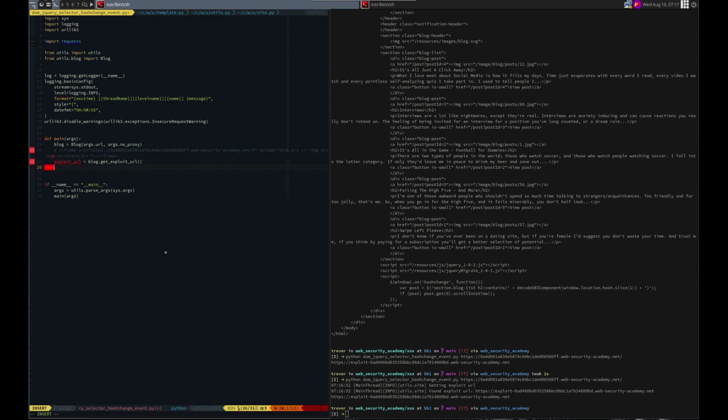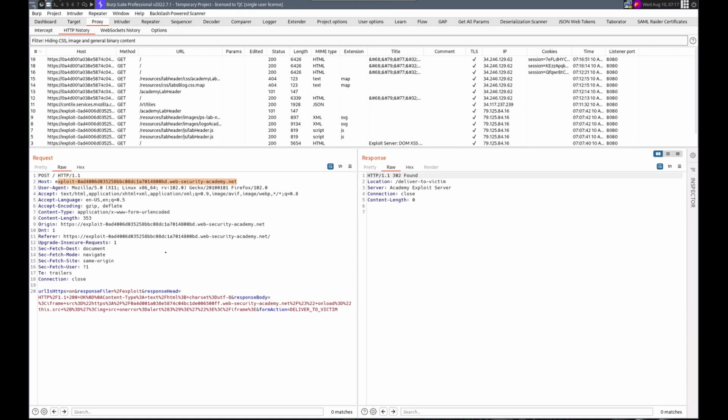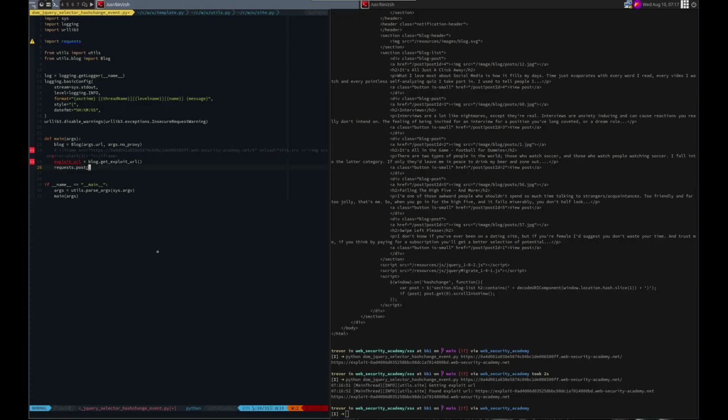Now we need to build our post, right? Requests.post. This is going to submit or deliver our payload to the victim. We need to look at this. This is what we need in the body. We want if args.no_proxy. Do we want to say the response? I don't think we do. In the post, we need a URL. We need body equals body. No, it's data. Sorry, data equals data.